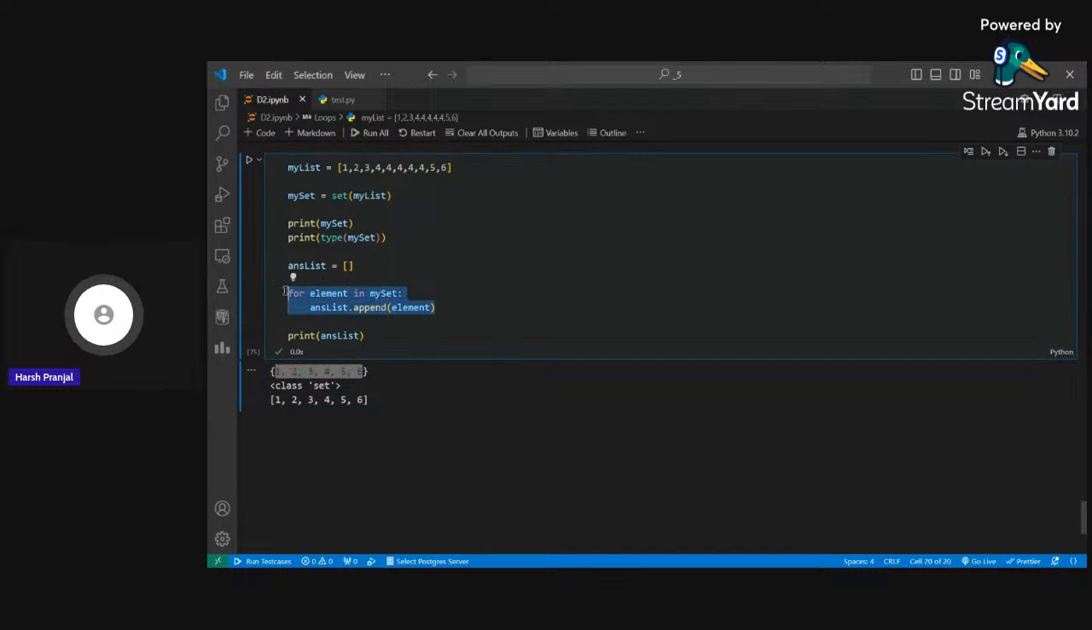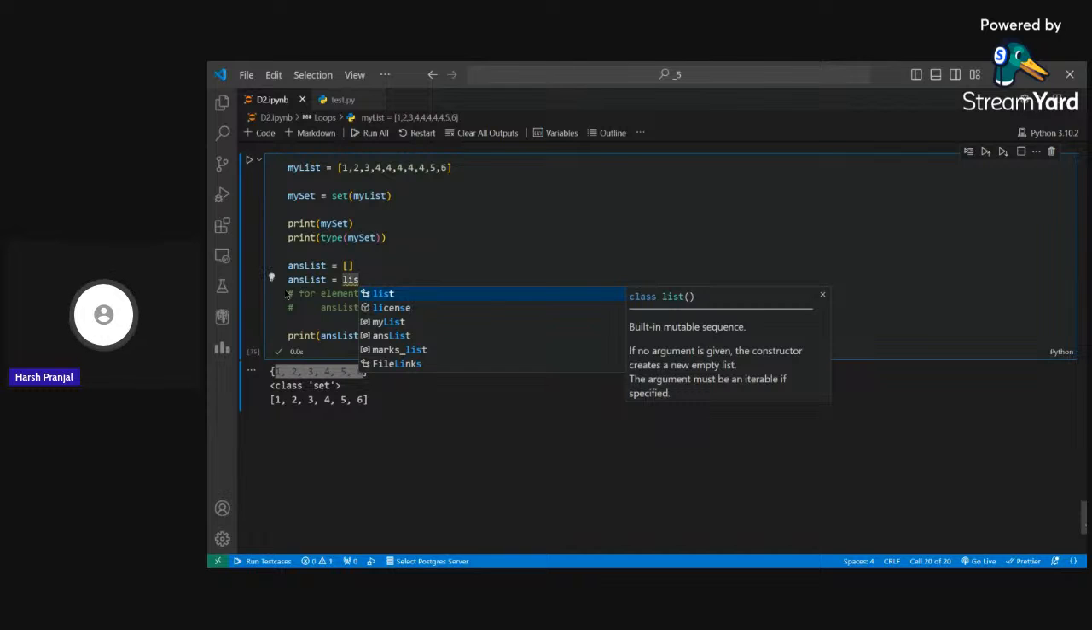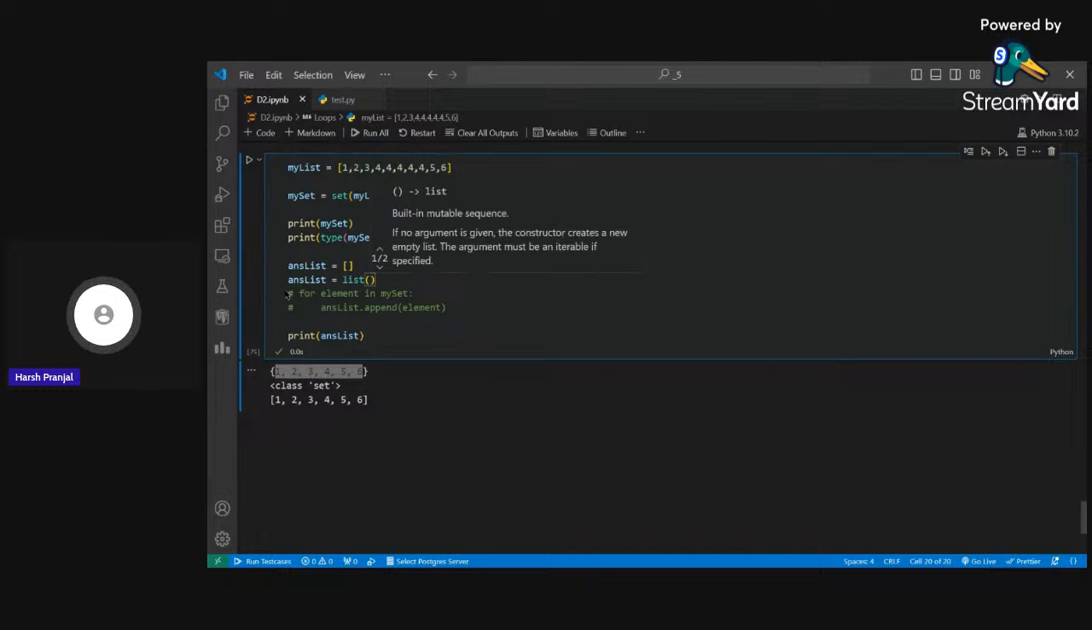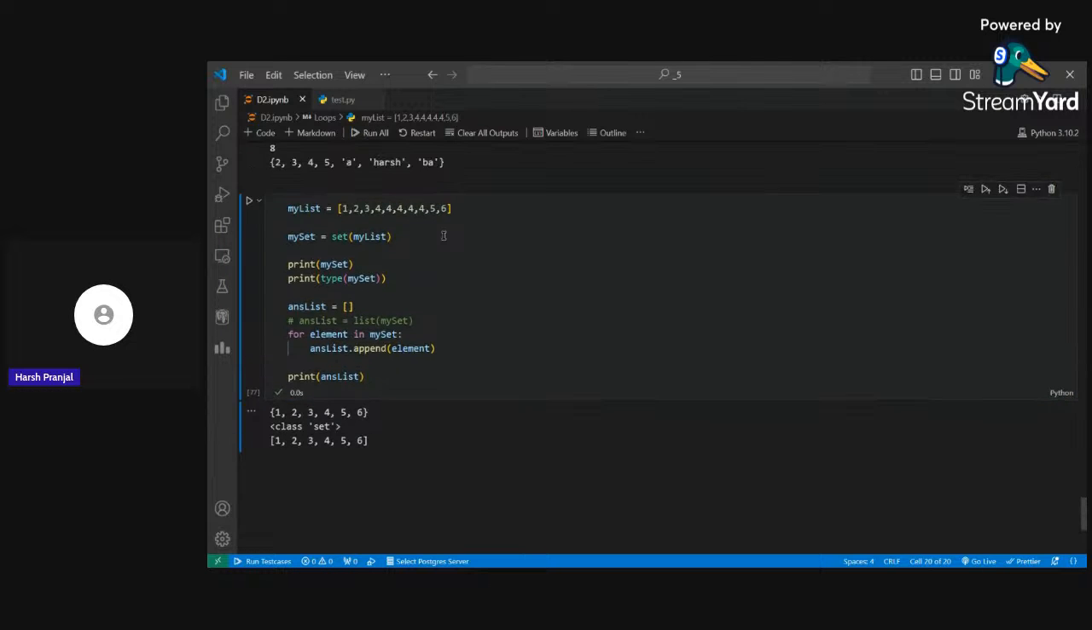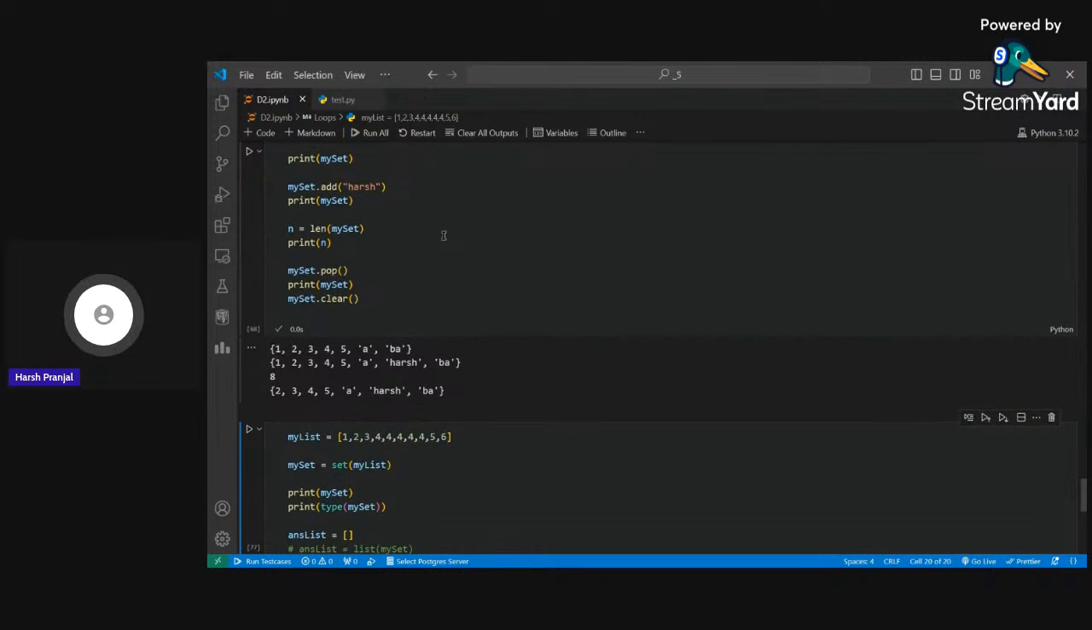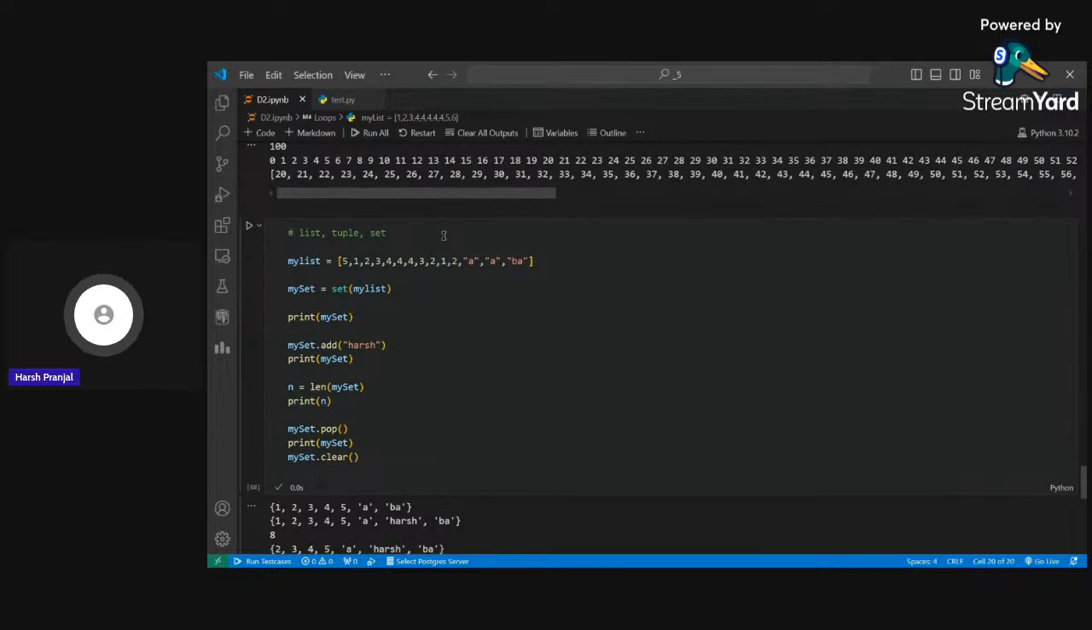Other than this for loop, we have one very easy way of doing it, which is that you can just convert that to a list. It is known as typecasting, right? Just do this. We have a list. That's it. No use of for loop. But it is a good way to practice, right? So use for loop only. It will help you to practice it, right? Yeah. So I think now you guys got the difference between the set, list, and tuple.